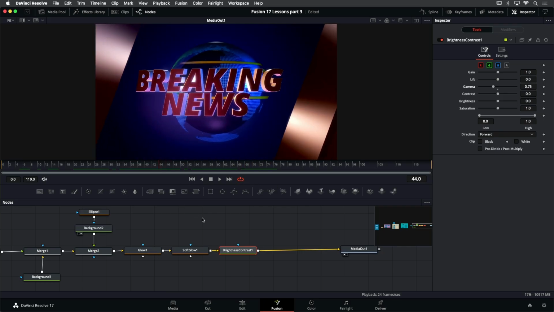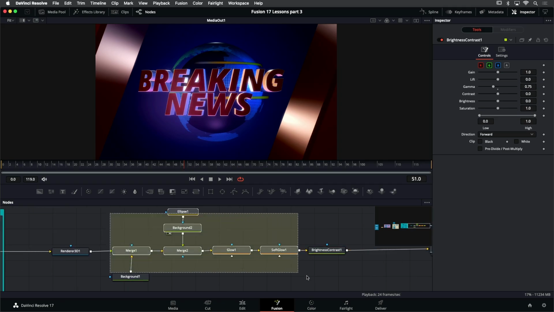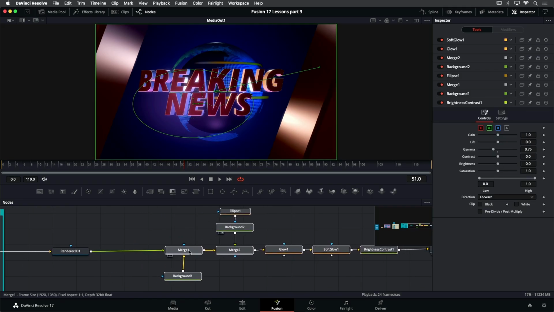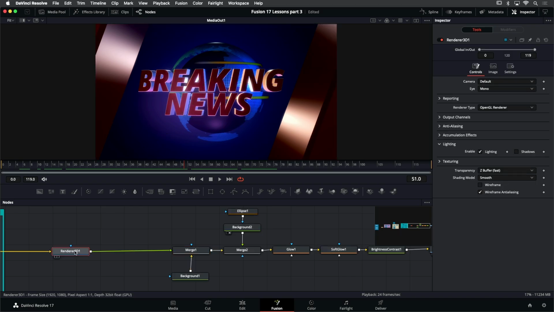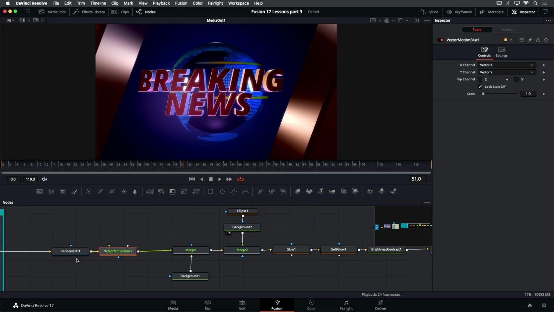That's looking pretty good, but I want to go back and add a little bit more realism by adding some motion blur. Now there's a couple ways that we can do that. And the way that we're going to do it here is we're going to do it after our 3D render. So let's make a little bit of room. Let's select our 3D render node and shift spacebar and type in vector, and then use our arrow tools to go down to the vector motion blur. And let's add our vector motion blur.